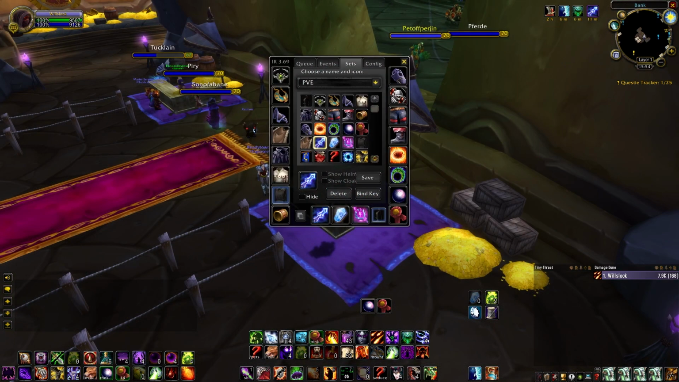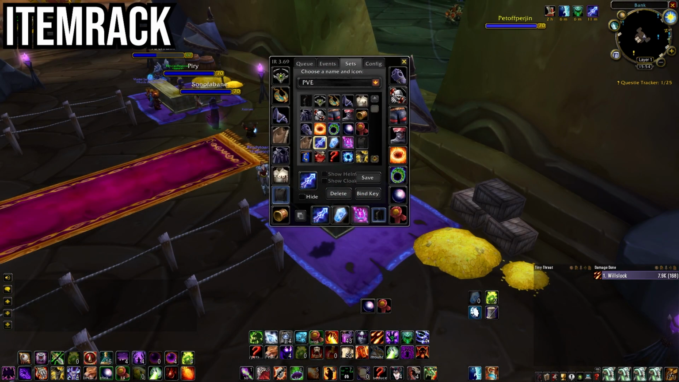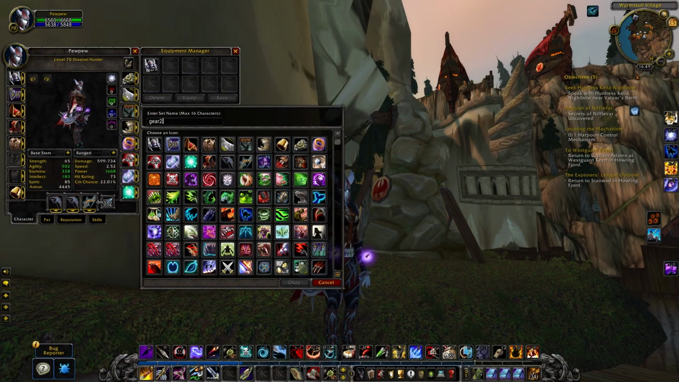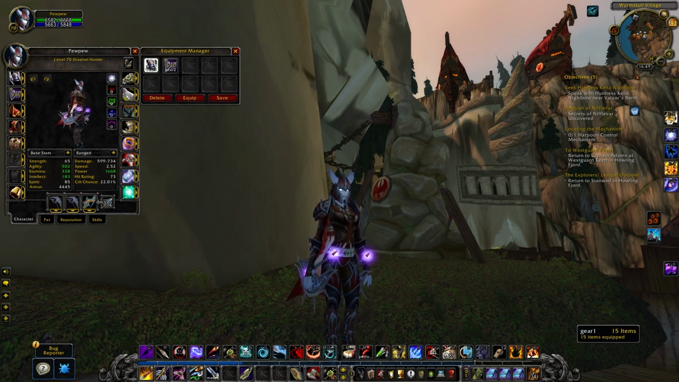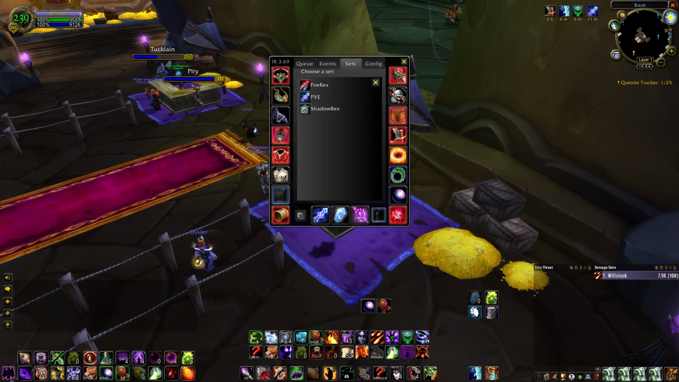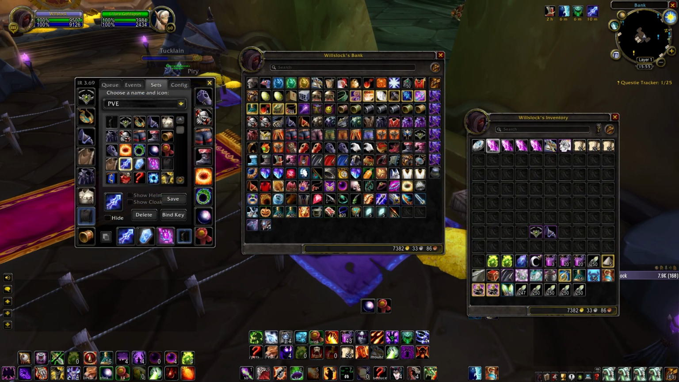For gear management, I currently use ItemRack, but I'm not sure that I will anymore in Wrath, as there is a built-in equipment manager as a feature, which is currently on the beta and will be working for launch. Nevertheless, it's what I've used so far to configure gear. Benefits it has over the Wrath of the Lich King gear manager is that you can auto deposit or withdraw entire item sets from your bank with one button.